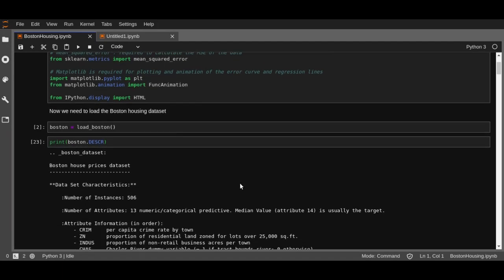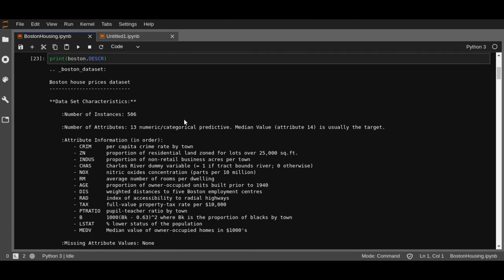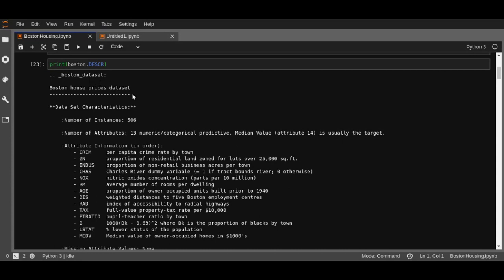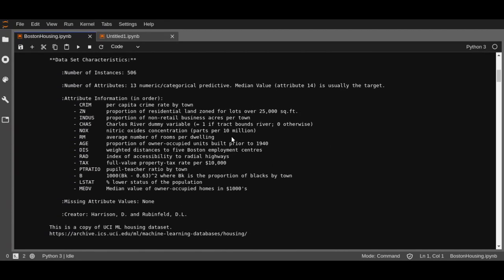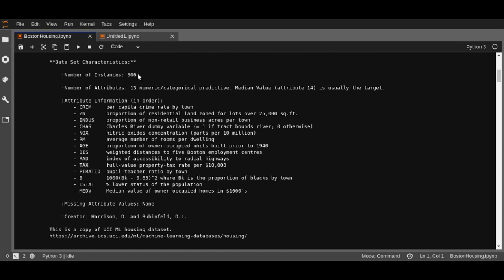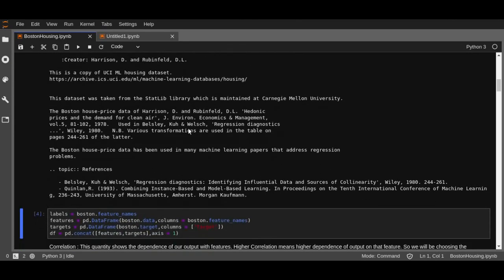So let's start. The Boston dataset is stored in a variable called boston. Now this is the description, boston.DESCR, an attribute of the Boston dataset as loaded in sklearn. This gives a preview of the entire dataset: the parameters and the number of instances. It is shown as 506 instances, 13 numeric or categorical attributes, and one target value, which is the price, obviously.